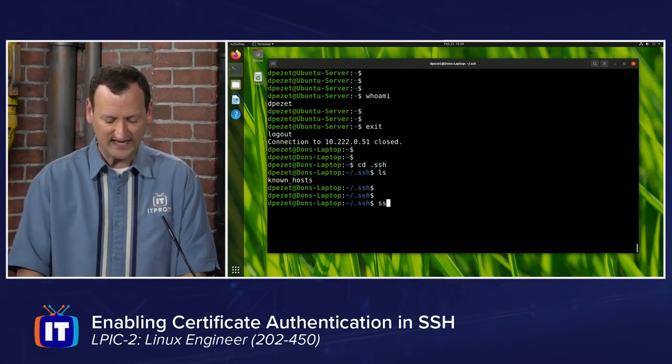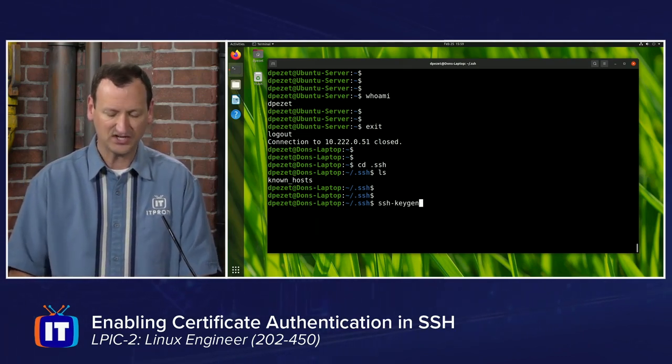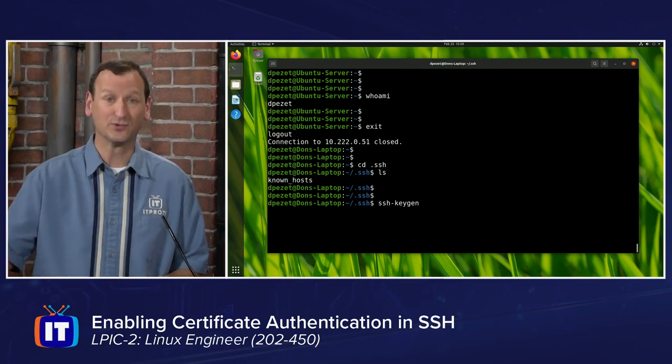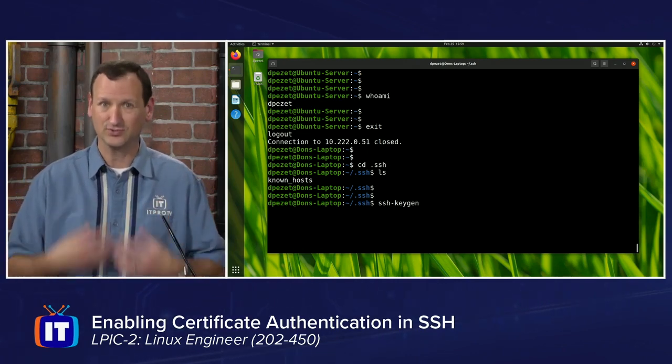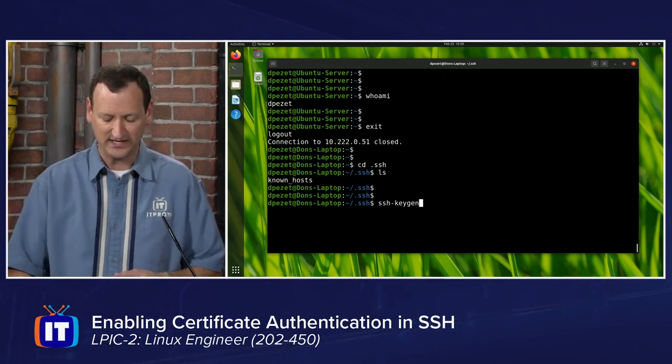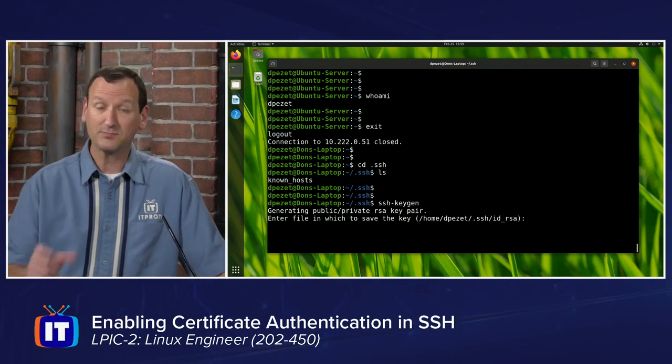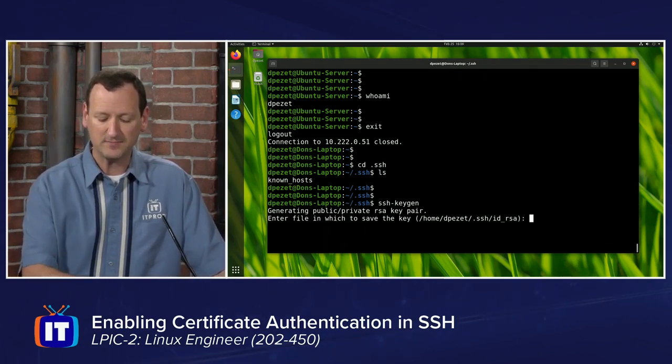You can just use the ssh-keygen command. Now, don't sudo this, because then you're going to generate certificates for the root user. You need certificates for you. So I'm going to say ssh-keygen, and I'll run that. It's going to go and generate a key pair for me, a public and private key pair, and it's going to ask where to store them.